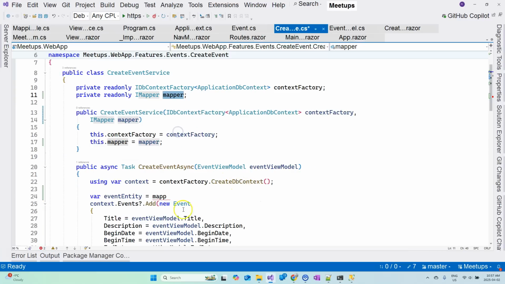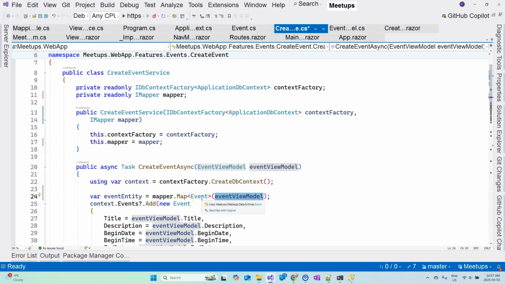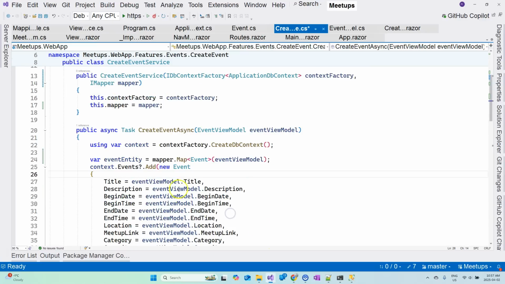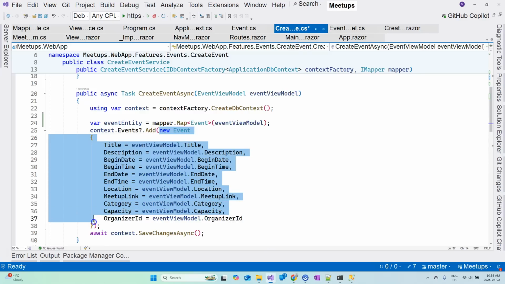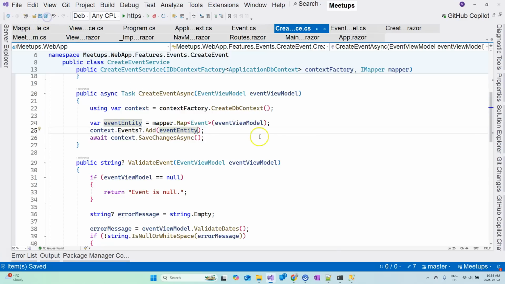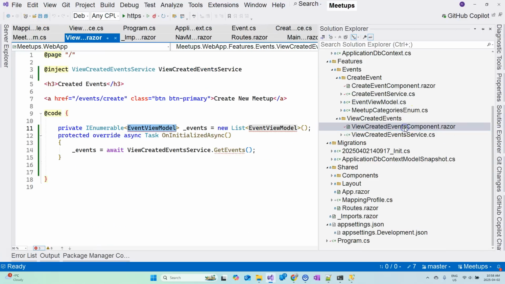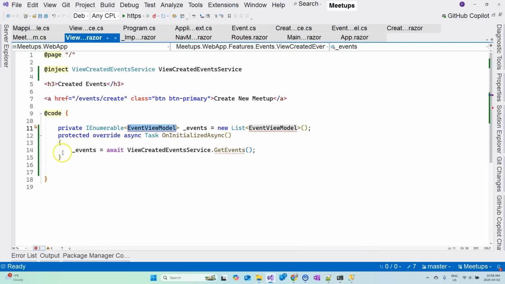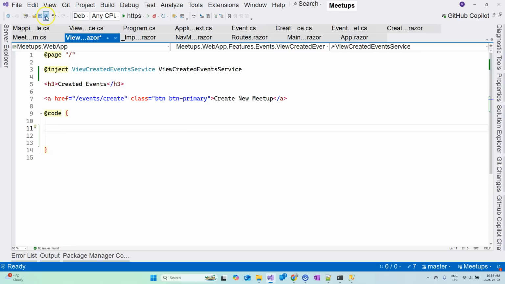So we have a mapper right here, and we can use the mapper like this, and it generated the code for me. So we're going to map from the event view model to the actual model here. So this one is the actual model, okay? And then instead of doing this, we're going to say eventEntity, feed the eventEntity over here. Okay, so now let's go back and let's delete this. It's automatically generated for me.